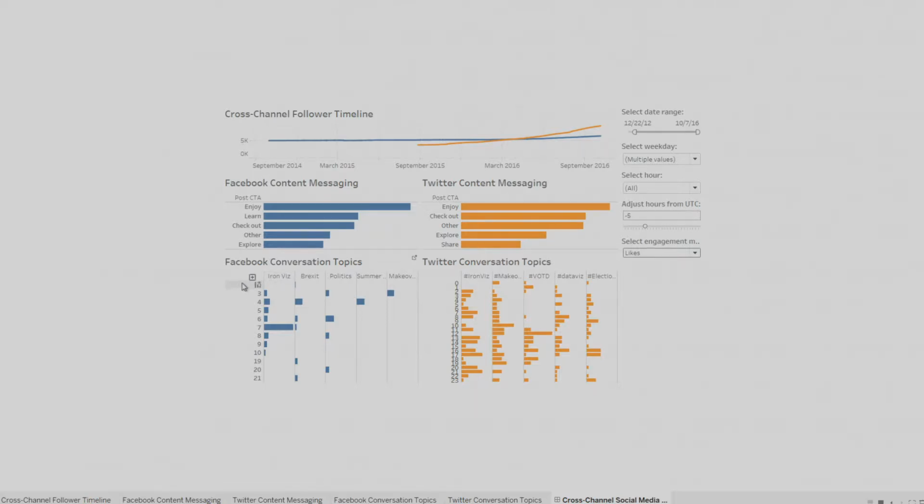And then on this axis, you see different hours of the day. So really what you're looking at is the amount of engagement that's driven by posts when we send them at certain times of the day, depending on their topic.